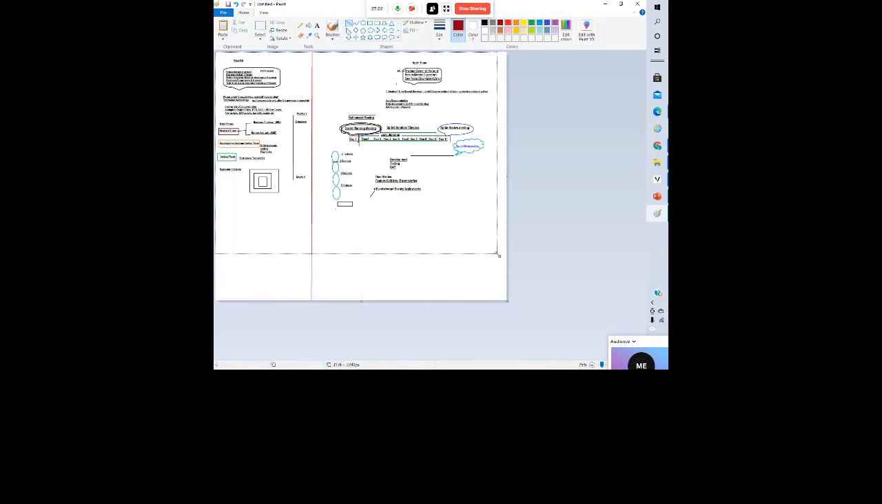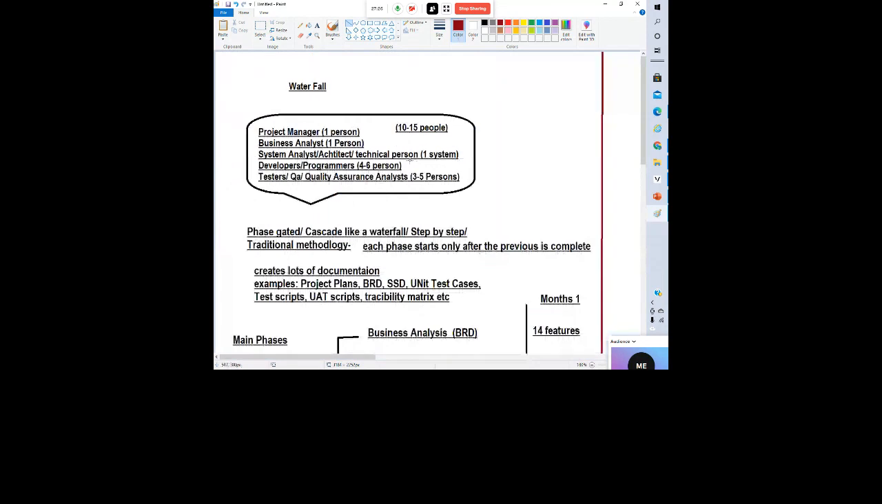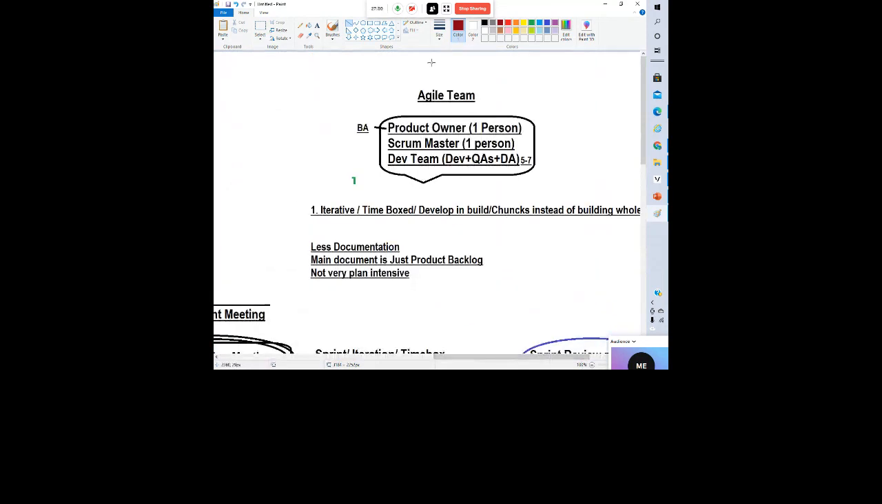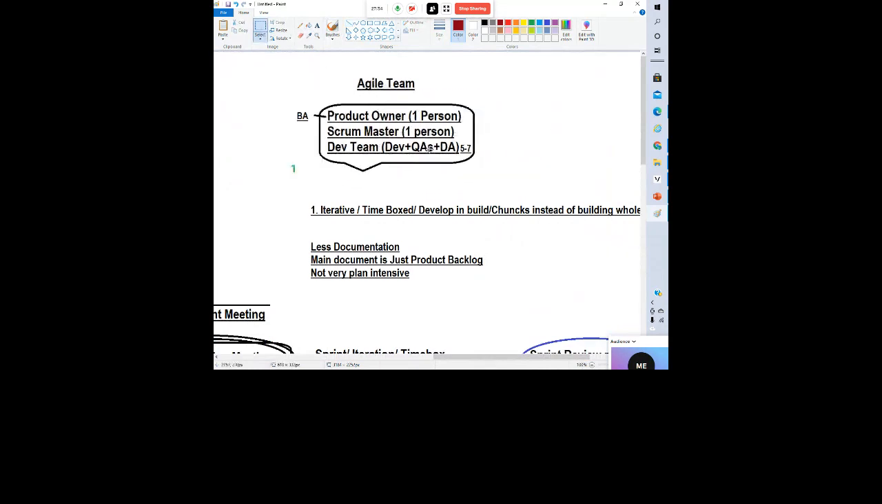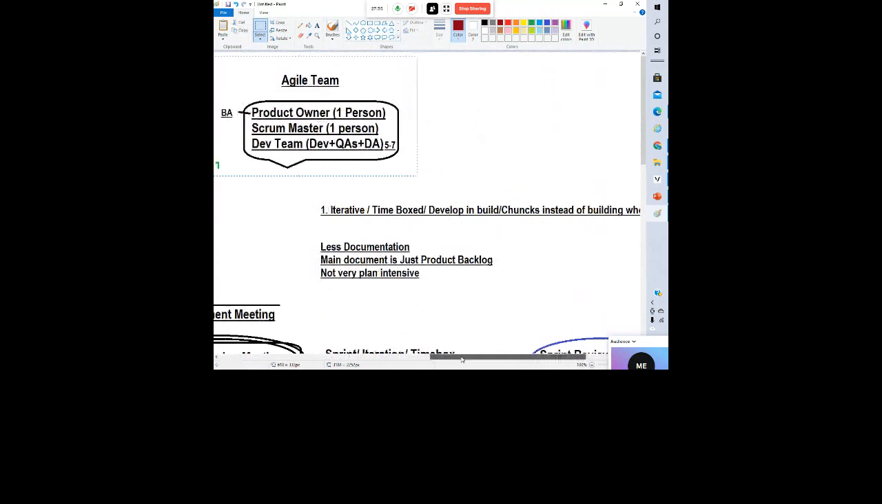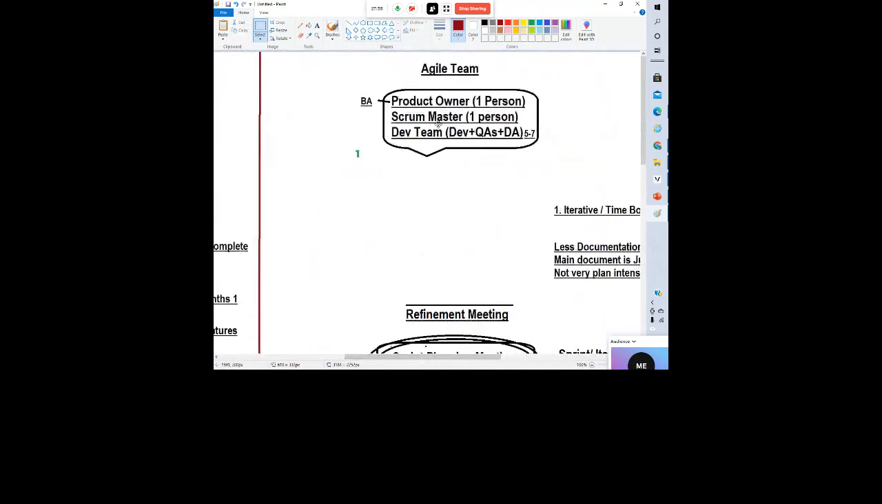Okay, thank you. So if we compare team-wise, the agile team has these members: product owner, one person; scrum master, one person; and the development team, that is 5 to 7 people.